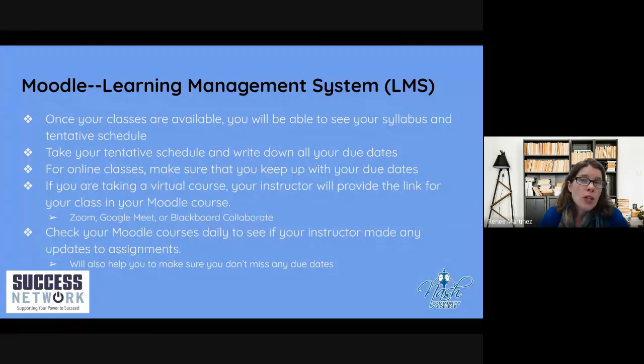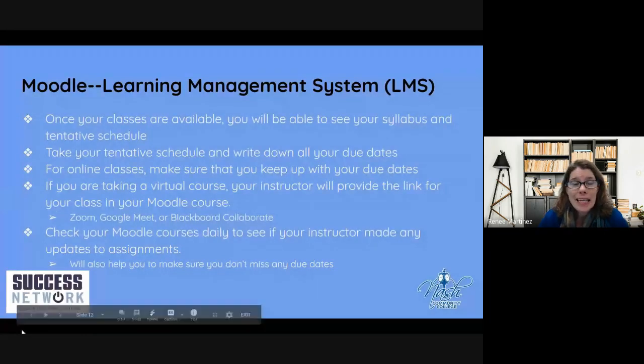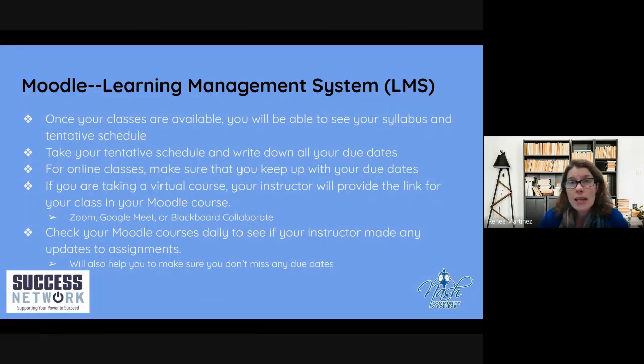Whatever mode your instructor uses for your virtual sessions, he or she will put a link in your Moodle course. So that's another reason to check the very first day to make sure the link is there and that you know exactly what to do so that you're counted present the first day of class.